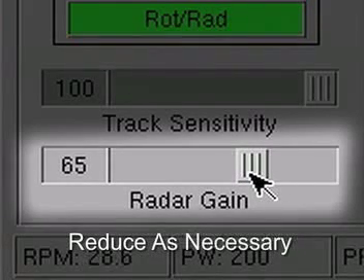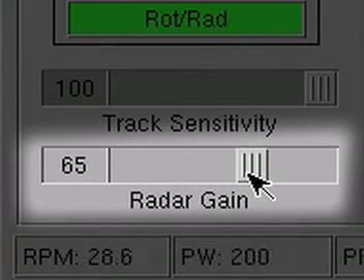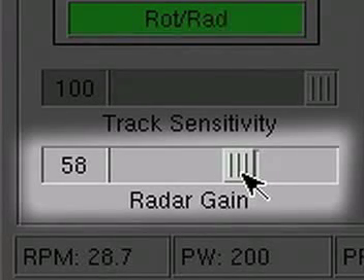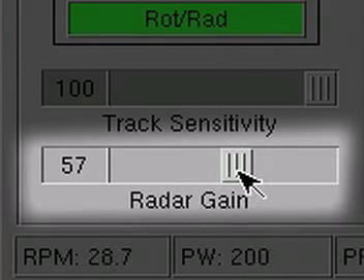The lower the setting, the fewer green dots will appear on your screen. In most situations, a radar gain setting that suppresses the majority of excess noise, yet still depicts the presence of both large and small vessels, is ideal.